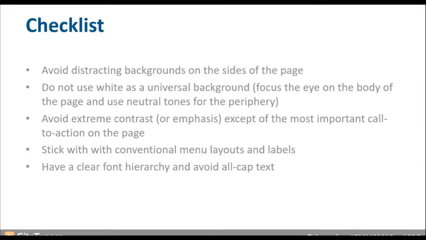And then have a clear menu layout and clear labels. And one of the things to remember is always, even in your use of fonts, to have what I call a clear font hierarchy. In other words, what you want to do is to have important text large and more prominent, and less important text smaller, but you have to prioritize it for me. Everything can't be important. Everything can't be all capitals. If everything's important, then nothing is important.